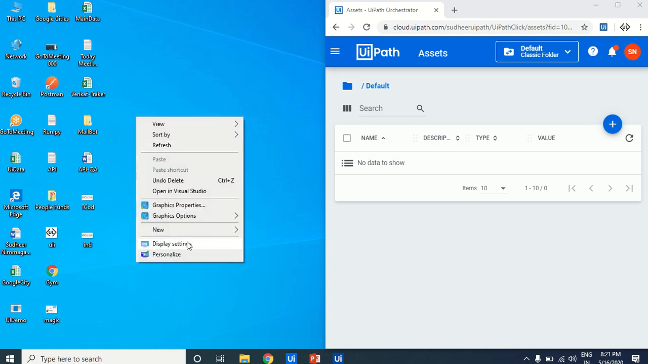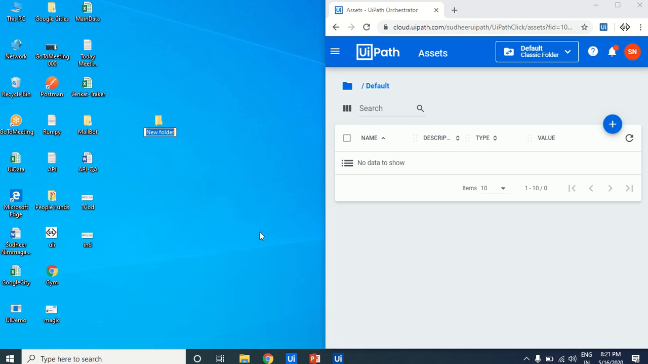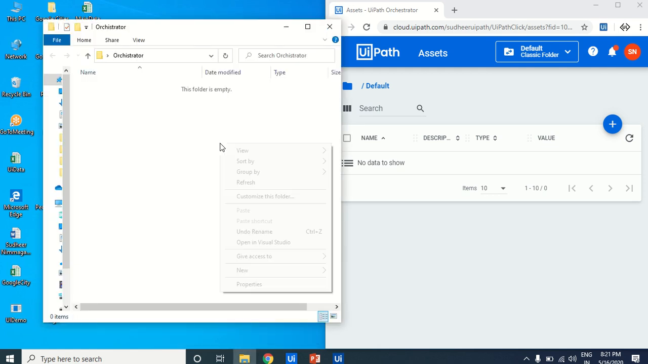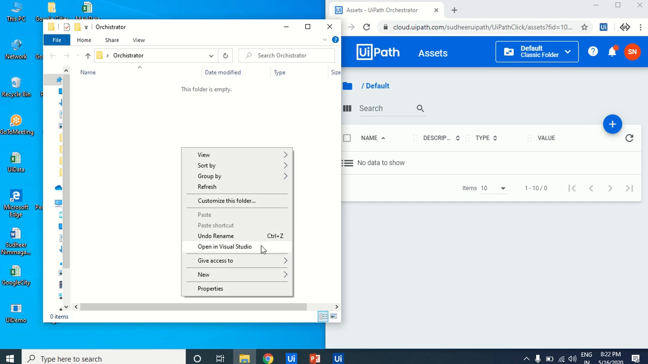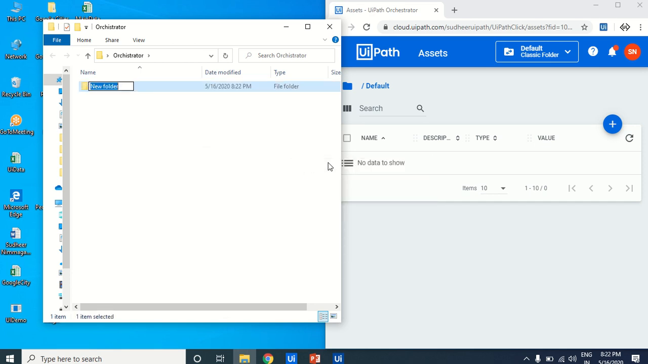Let us see that asset magic. So I'm just creating one folder on my desktop that is orchestrator. Okay, so let's open this orchestrator folder and create one more folder: right click and create a folder called assets.